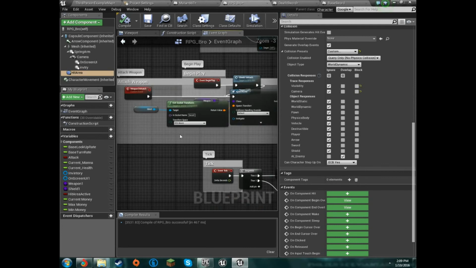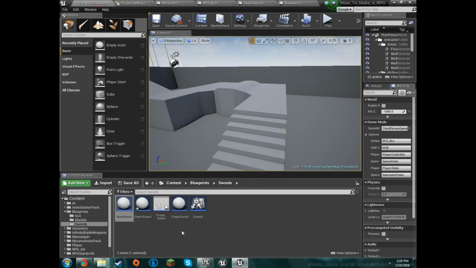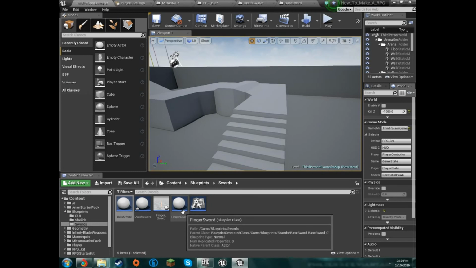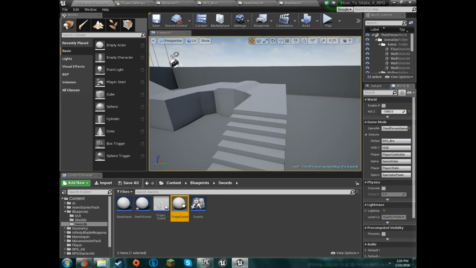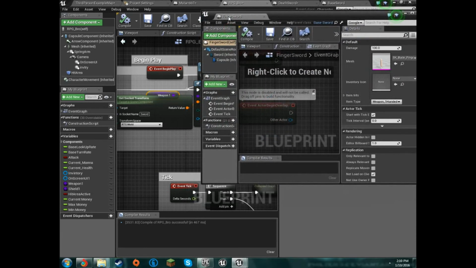Now, of course, if we had a different sword, if weapon 1 was, say, the finger sword, which I don't know why it's not showing up. Didn't we create a child? Parent class is base sword. Yeah, well, we didn't create this? Excuse me. Anyways, it would be the same thing.